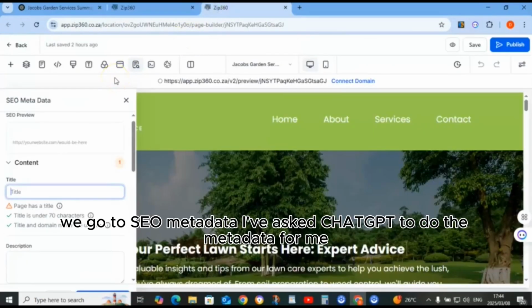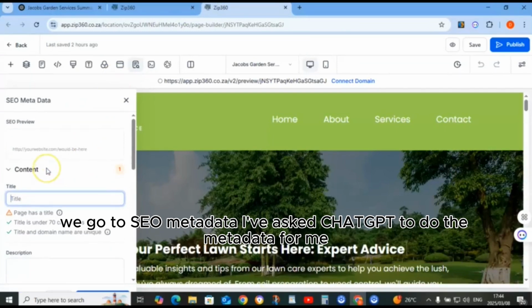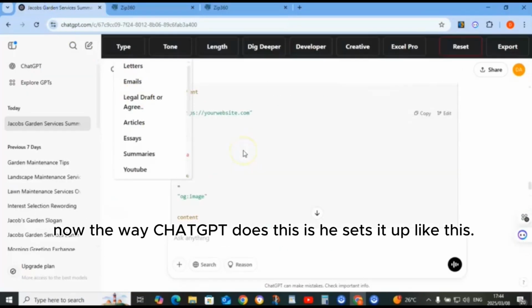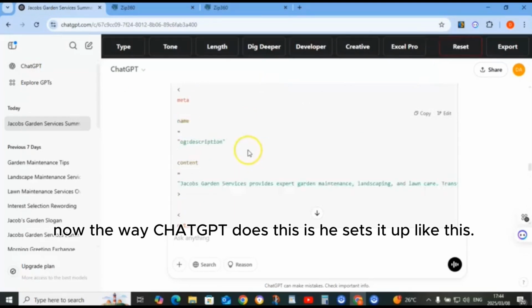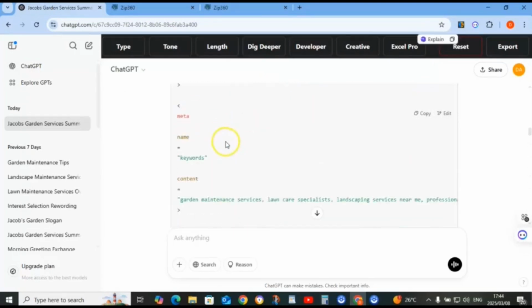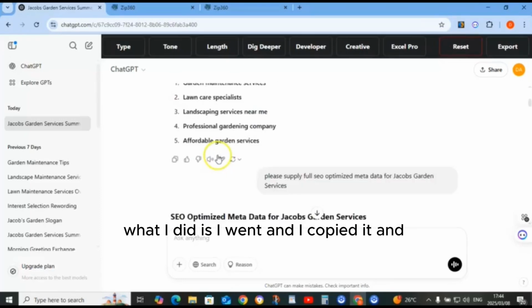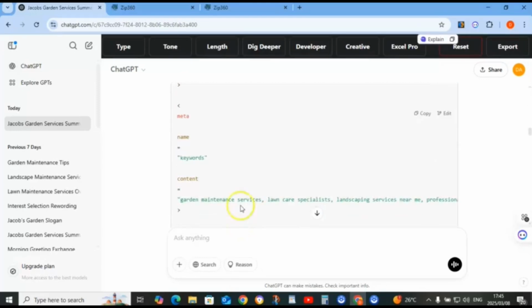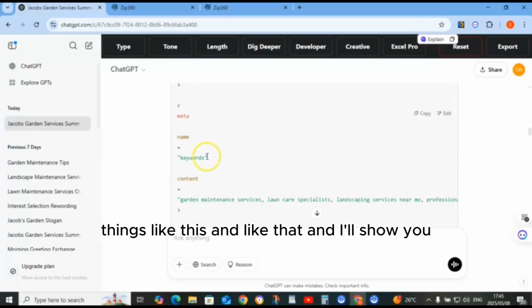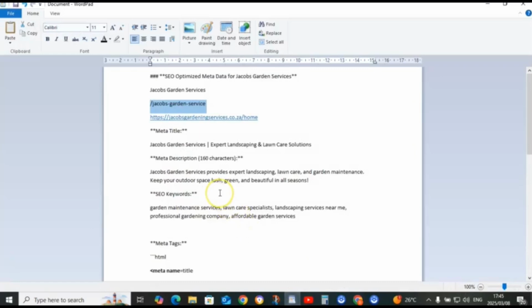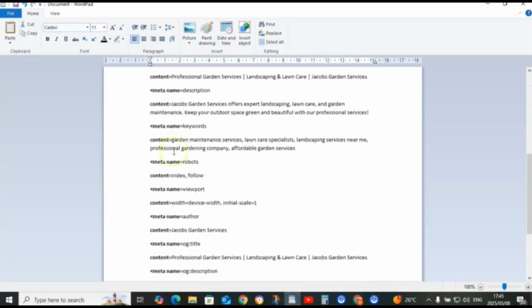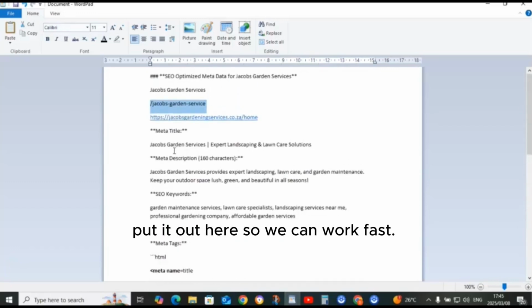we go to SEO metadata. I've asked ChatGPT to do the metadata for me. Now, the way ChatGPT does this is he sets it up like this. What I did is I went and I copied it, and I took out all these things like this and like that. And I'll show you. As you can see, put it out there so we can work fast.